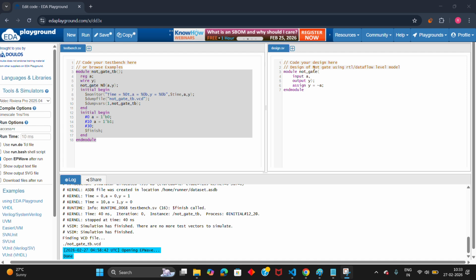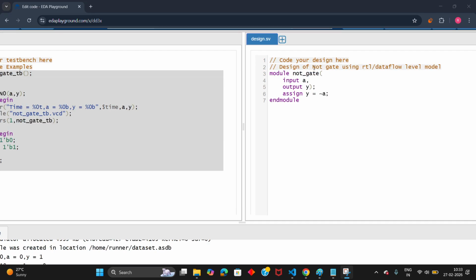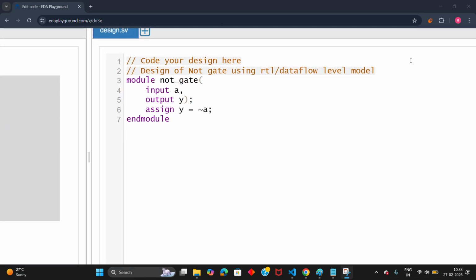In the previous class, we have discussed how to write the design of NOT gate using the data flow model or the RTL model. In the class before that, we discussed how to write the design of NOT gate using the structural model. In today's class, we are going to discuss the design of NOT gate using the behavioral model.